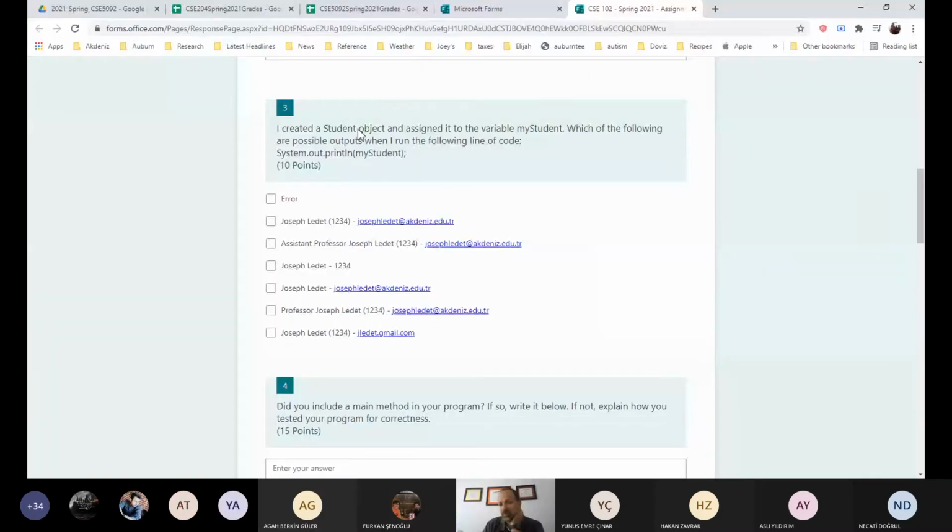Okay, so here we go. Some of you had a question about this one. I created a student object and assigned it to the variable myStudent. Which of the following are possible outputs when I run the following line of code? System.out.println(myStudent). The question is whether you understand that this takes the toString method of the student class and gives me that and then displays it.